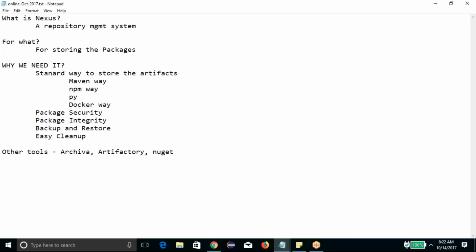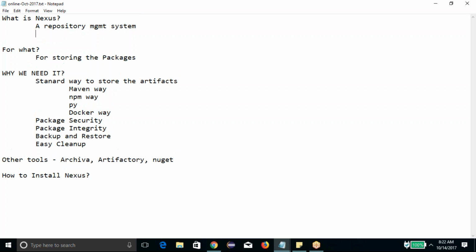Okay. So now we have discussed what Nexus is, what it is for, why, and what the other tools are. Now the next thing is how to install Nexus. Let me tell you, Nexus is a Java based tool, and so of course, in order to install Nexus, you have to install Java.